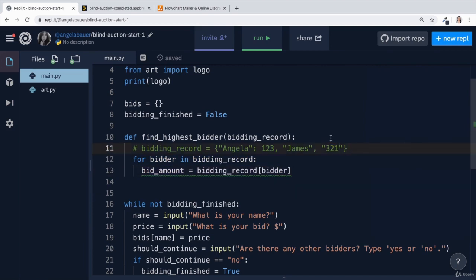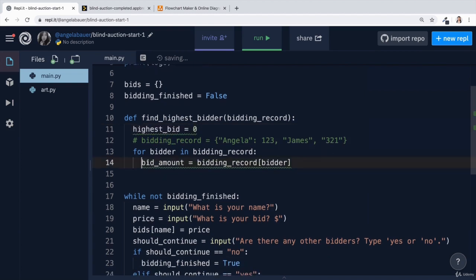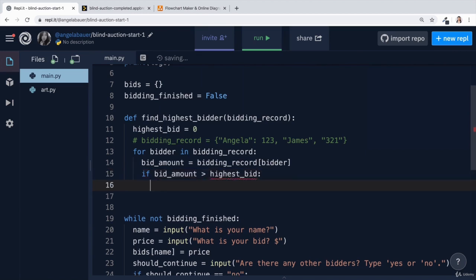If we had some sort of way outside of the for loop that keeps track of the highest bid, well, then we could use this number to check against the current bidding amount. We can use an if statement to check, well, if the bid amount is greater than the highest bid, well, in that case, then the highest bid becomes the bid amount. So what this means is that we start out with a 0.